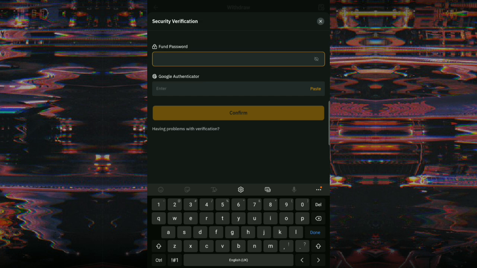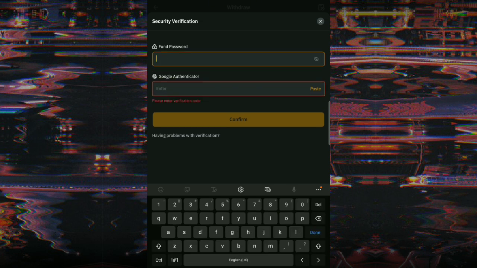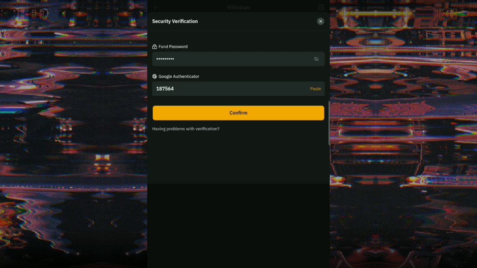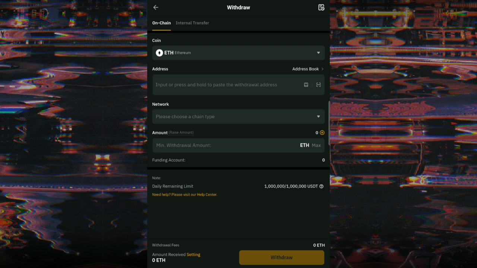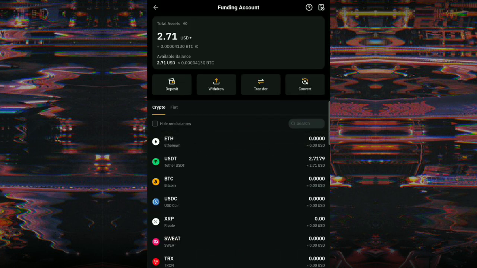I'm just going to press confirm, and then input my phone password and also copy my Google Authenticator code. So I've inputted all the necessary details. Now just click on confirm. After inputting and confirming, this is it. Withdrawal application submitted and it's in process. So now I will go back to my Memefi and wait for my withdrawal to land there.